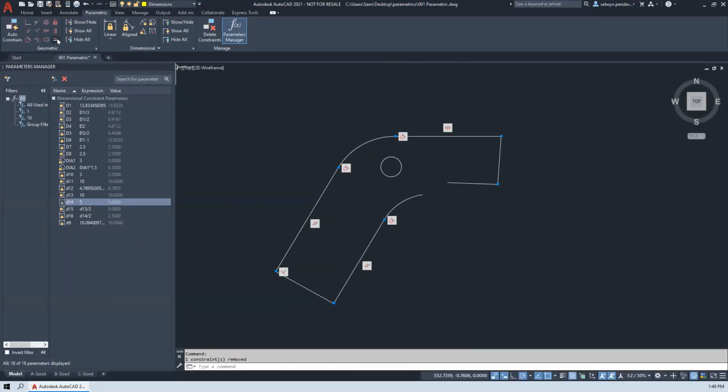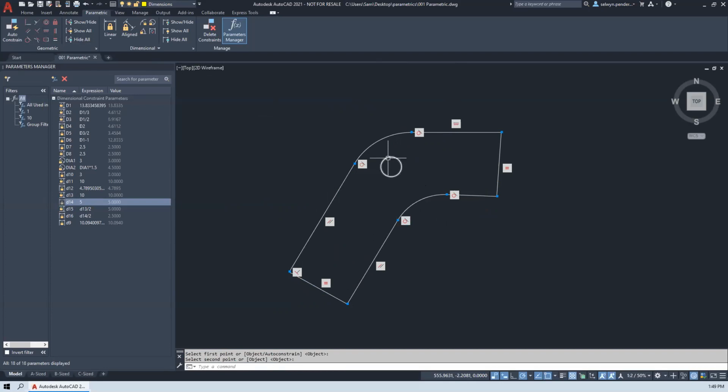So I want this line and this line to be the same length. I'm going to add a tangential entry there. I'll make these coincident. So I'm just showing you some of the tools that we've got.